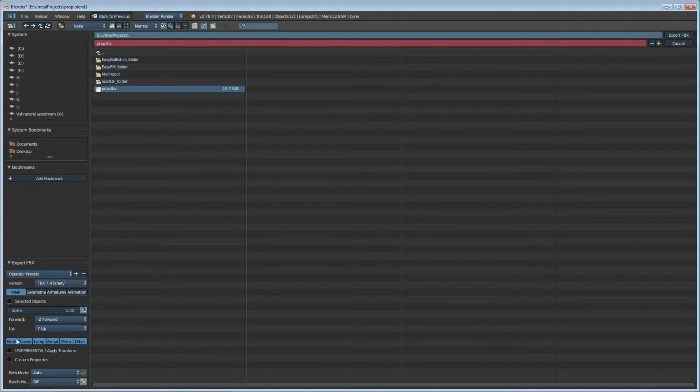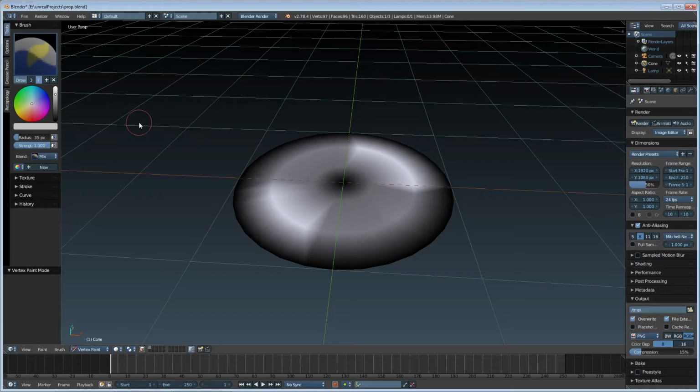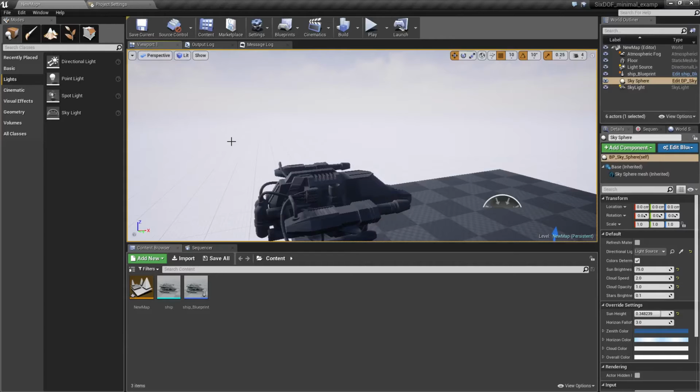And now in the current version, nothing special needs to be done. I believe it used to be the case that you had to set something up so that the vertex colors get exported, but I don't think it's necessary in the current version. So let's just export it, and let's go to Unreal Engine. So here I am in some completely random project. It doesn't really matter. I am just going to drop everything in here.